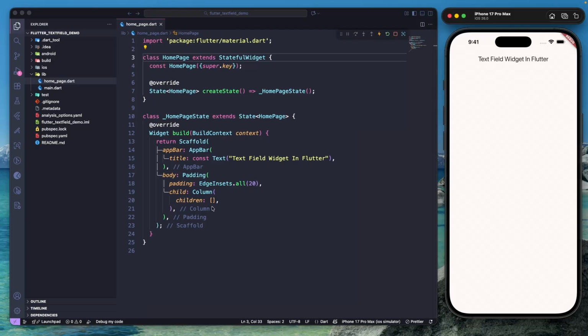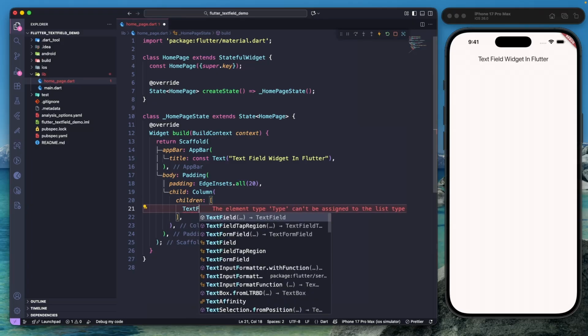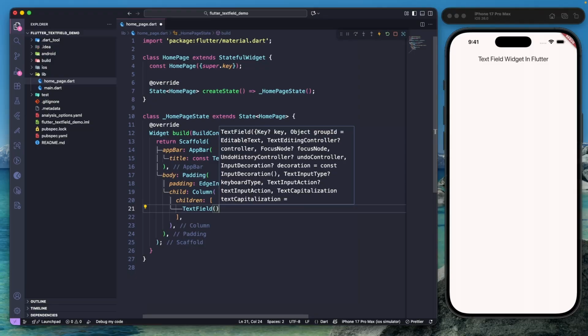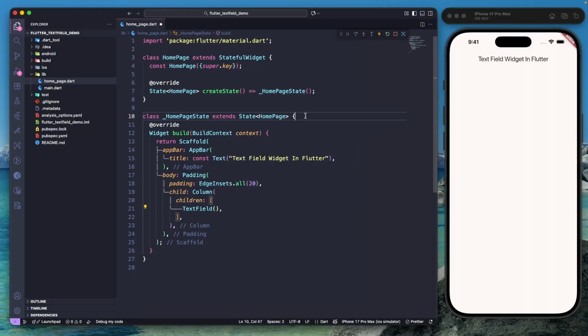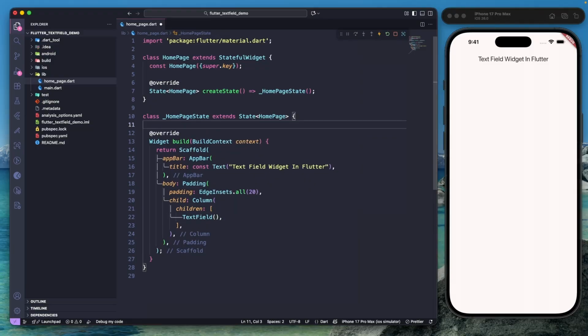Now here is what we will do. We will add a text field to our app and display the information entered by the user in real time. So first things first, let's add a TextField widget to our application, and also add a variable which will hold the user input. Let's call it userInput and set its default value to empty. Hit save, and now our TextField widget is showing up in our application.